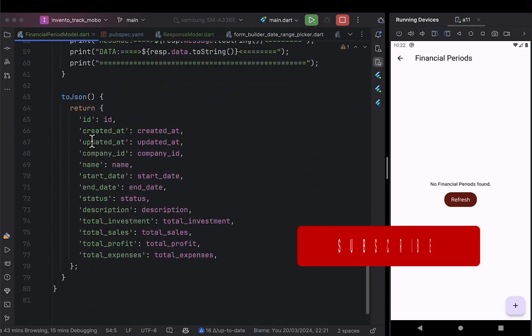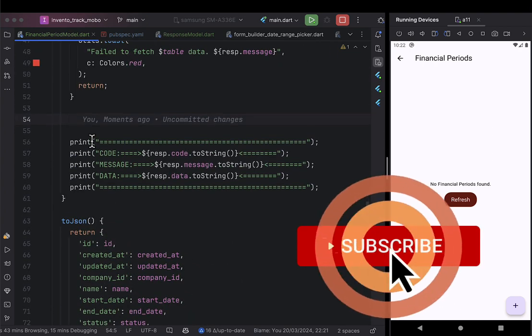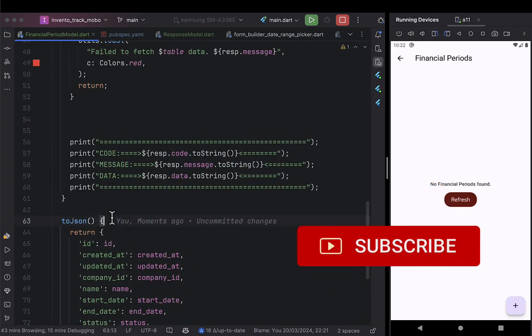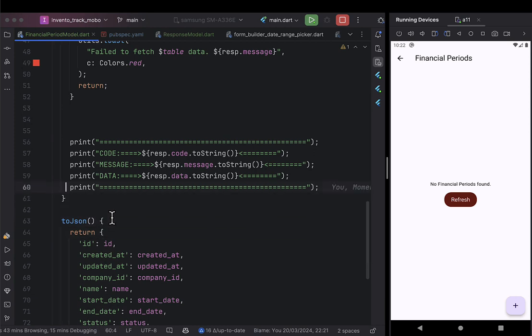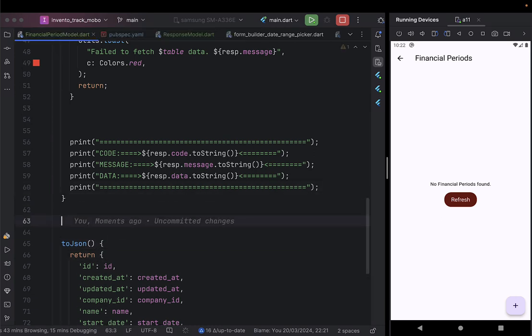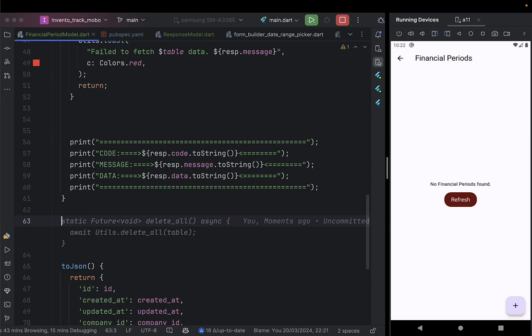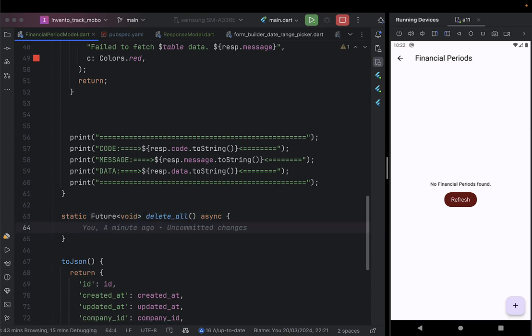So I can create my function for deleting all. I can come here and say create function called delete all. I don't know how this Copilot did it. You see, I just said delete all, and it had just written delete all. Okay, so let's go ahead and write the logic of deleting all.